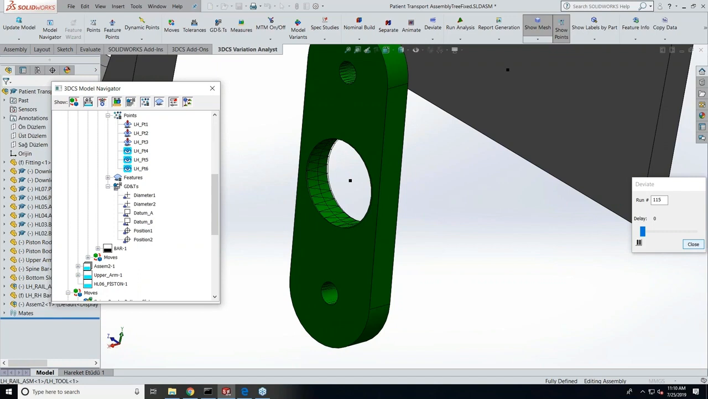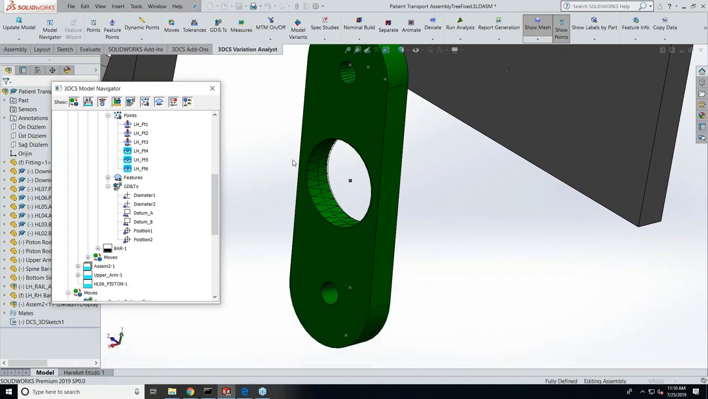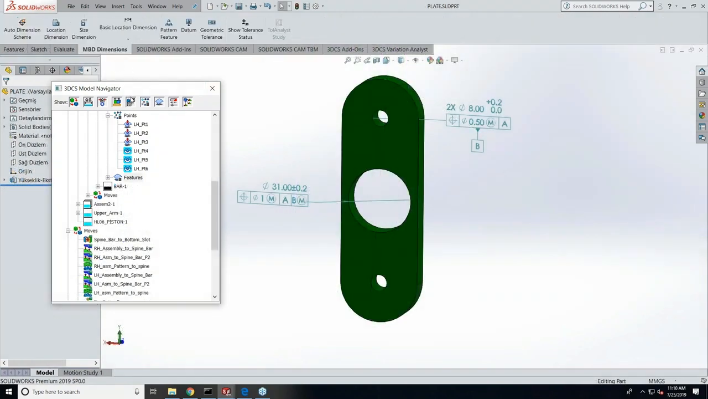So that's the GD&T. And this GD&T can be created in two ways. One, it can be done inside 3DCS using our GD&T function, or if this part already has embedded GD&T information that was created inside SOLIDWORKS, we can pull that inside 3DCS. So this GD&T was created using MBD dimension here. I've used these functions to create the GD&T on this part. So you can see these parts have the tied up GD&T.